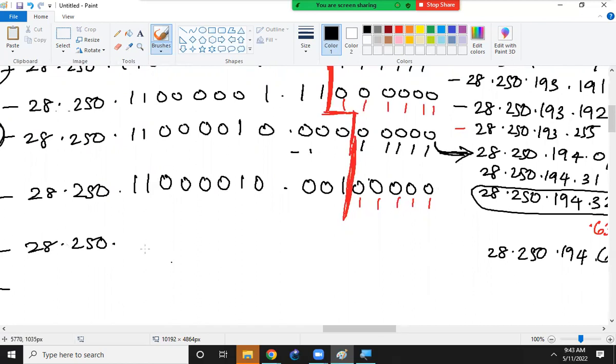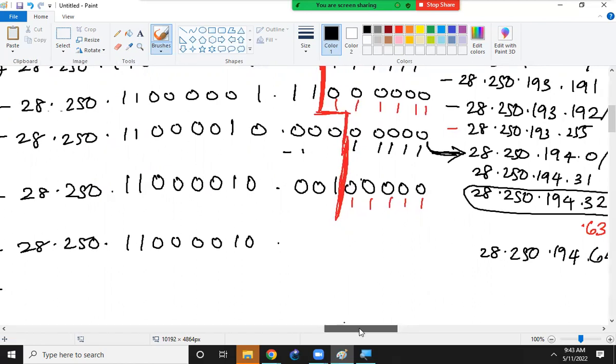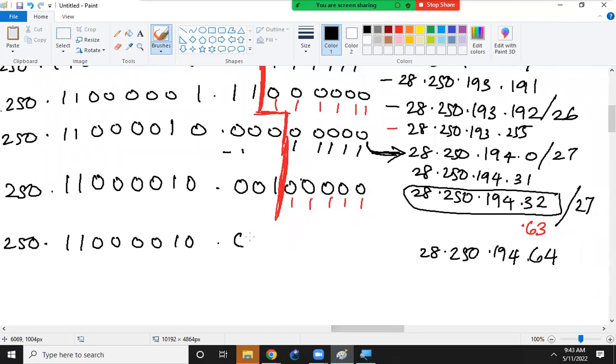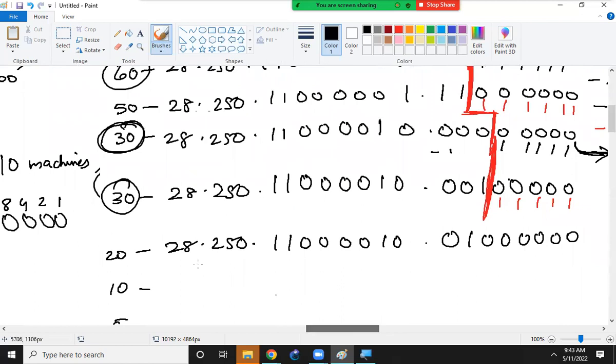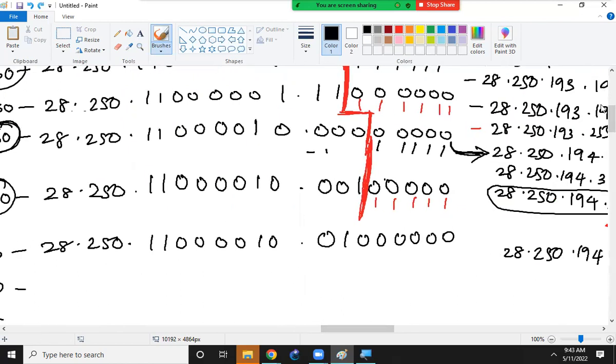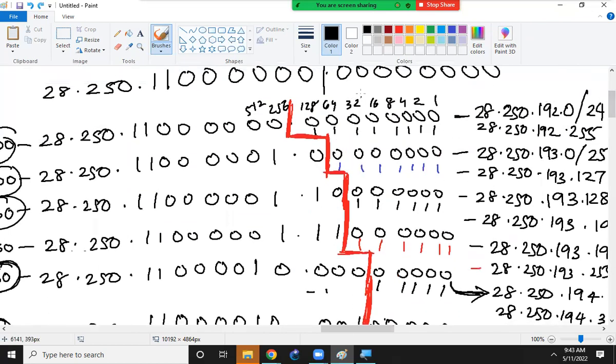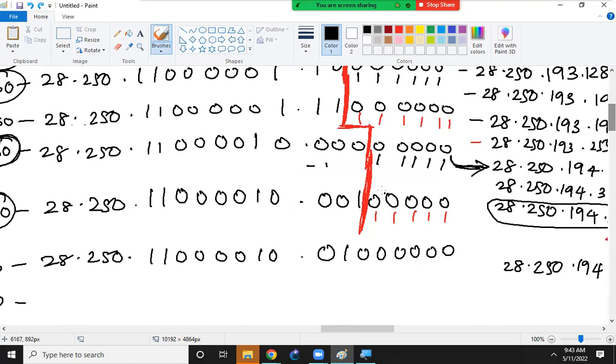Okay, so now here again we'll write it down. 128.250. Now 194, so 11000010. Now again 64 can be written like this, 01000000. Now for 20 machines, again you will draw at the same place, because for 20 machines also it will be between 32 and 16. So you will be drawing at the same place, like this.